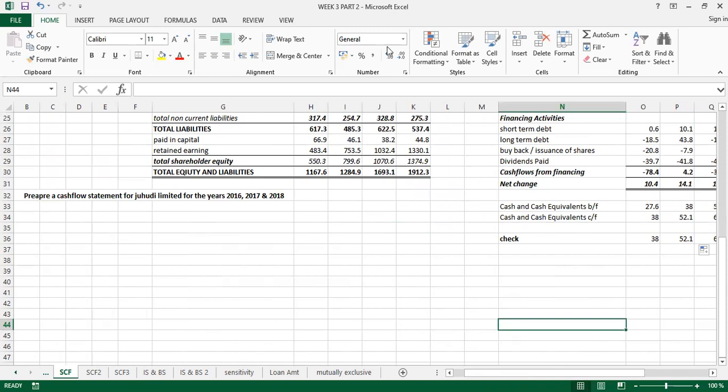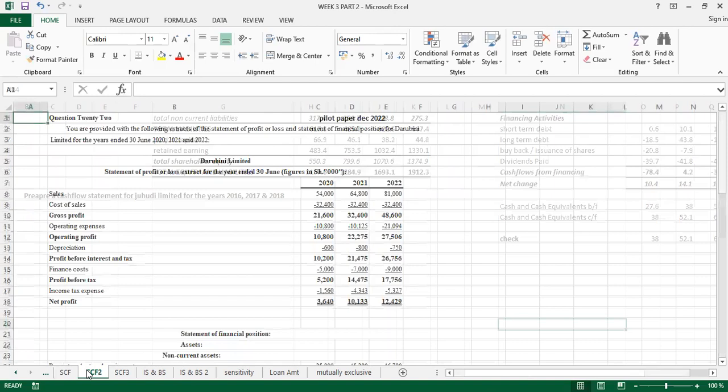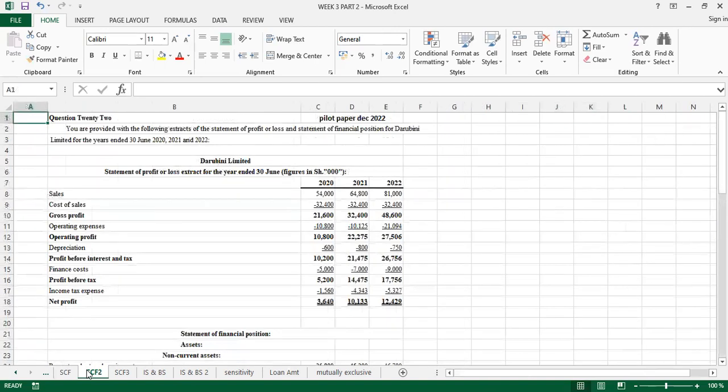And let me see. All right, we will go to part 2 of the same. That is, this question was in the pilot paper, December 2022, the pilot paper before the real examination. So the question reads this way. You are provided with the following extracts of financial statement, or the statement of profit and loss and statement of financial position for the Rubini Limited for the years 2020, 2021, and 2022, ending 30 June.